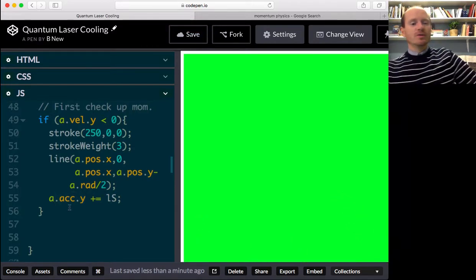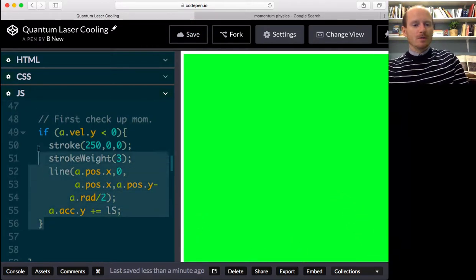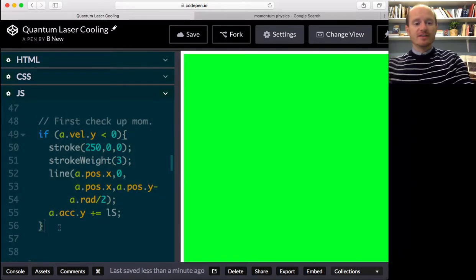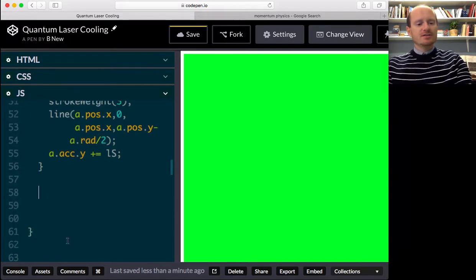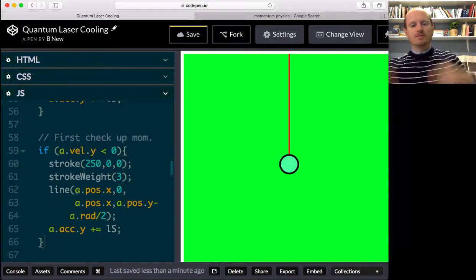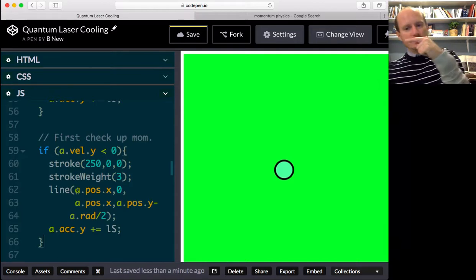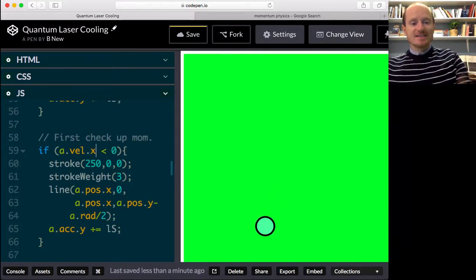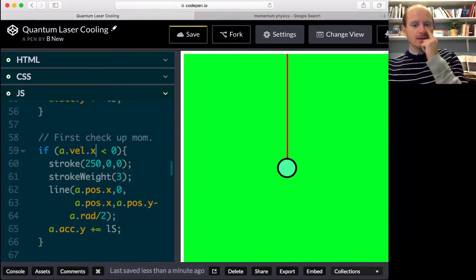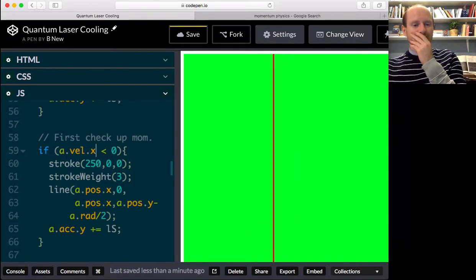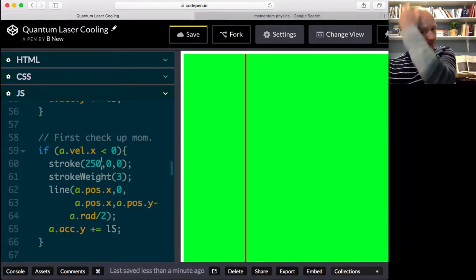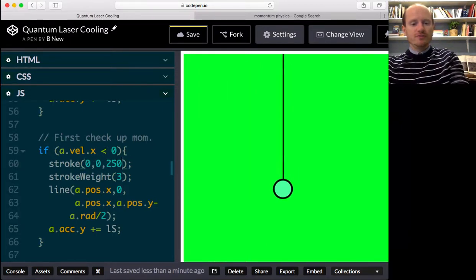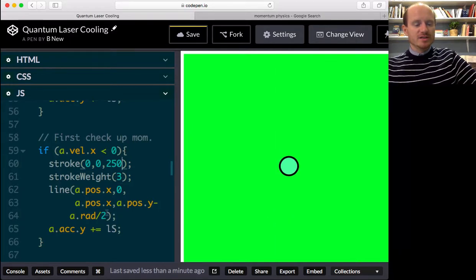Right, so now we want to do kind of the opposite thing. We want to check the down momentum. Let's just do something crazy. Let's do its left momentum going this way. Okay, so if its velocity x is less than 0, should we have a different color laser? Okay, red, green, blue, 250. The weight will be the same.